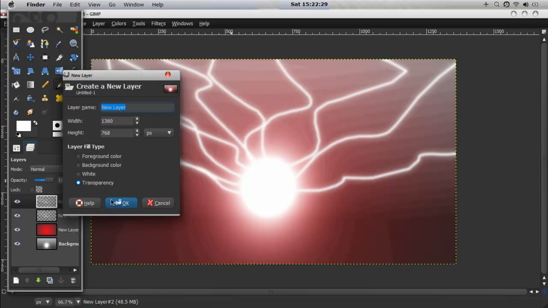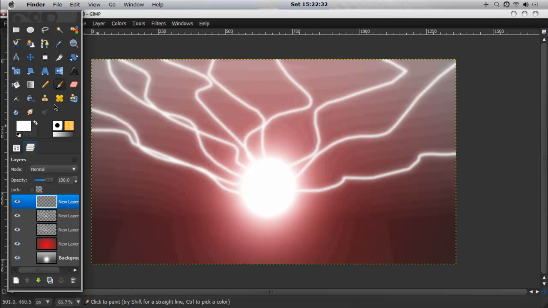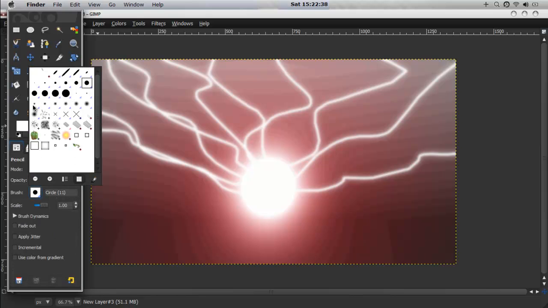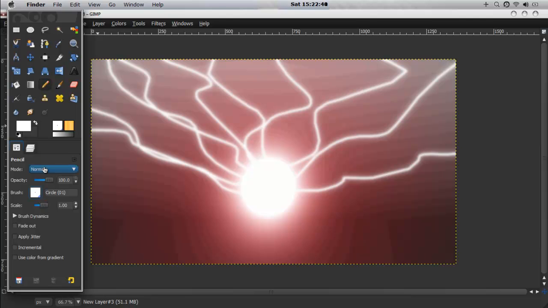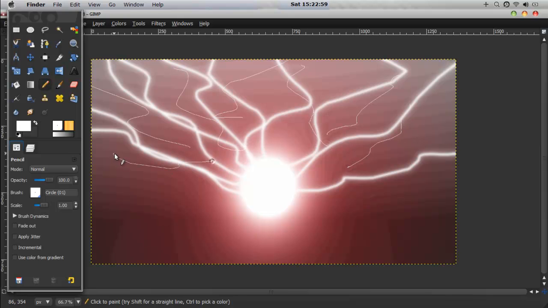So create another new layer, and we're gonna take the pencil tool, 1 pixel, white, and basically just make little lightning strikes like that anywhere on the page except for down here. We're gonna save that for later. I'll show you what we're gonna do later with that. So that's pretty good.